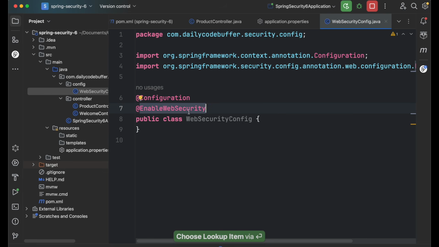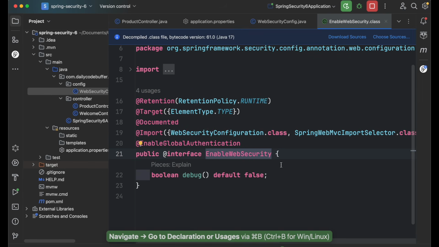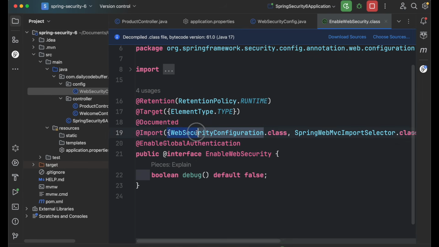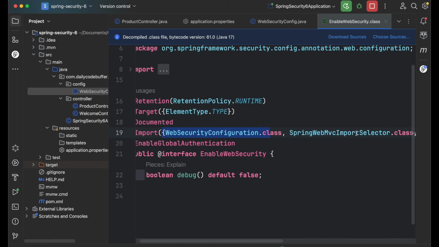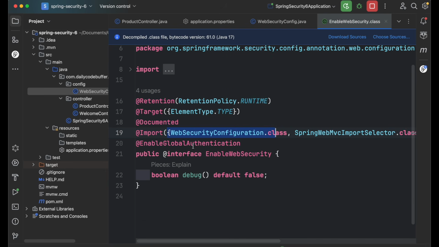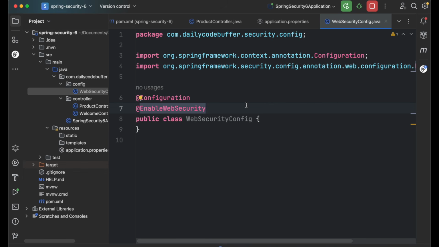Okay, so with these two annotations, you can see that once I add EnableWebSecurity, it will import the classes which are needed. You can see WebSecurityConfiguration, SpringWebMvcImportSelector, OAuth2ImportSelector. All these classes are imported by default to make sure that we have enabled authentication. Otherwise you have to add those classes whatever we need. Now that we are taking the control back to us rather than giving the entire control to Spring Security, we have to do everything we need. So let's do that. How do we get the control back?